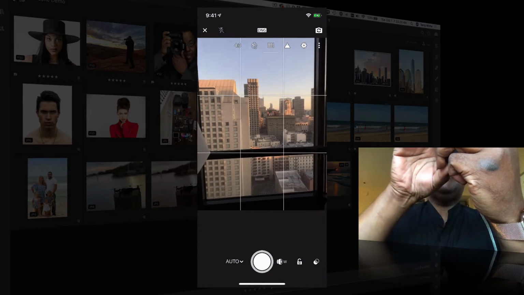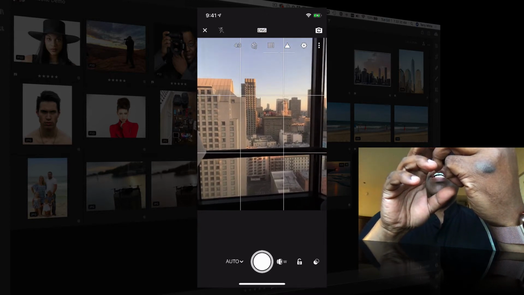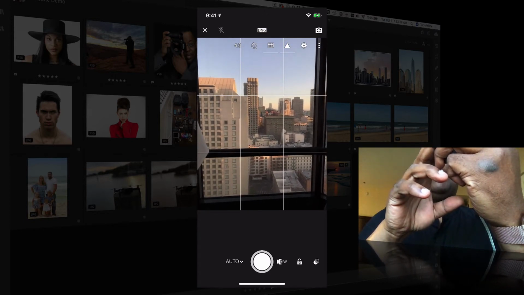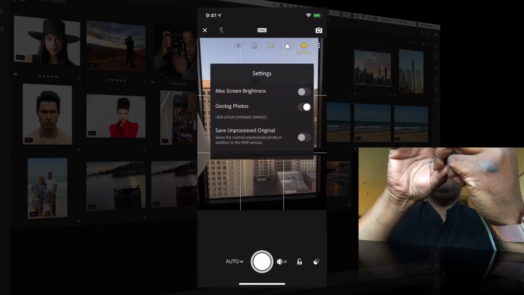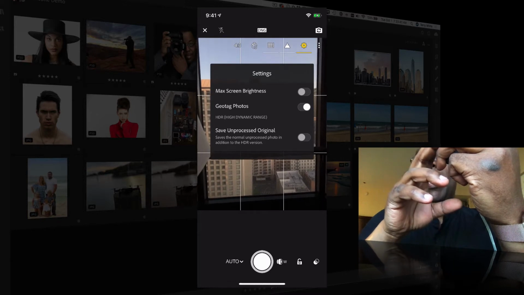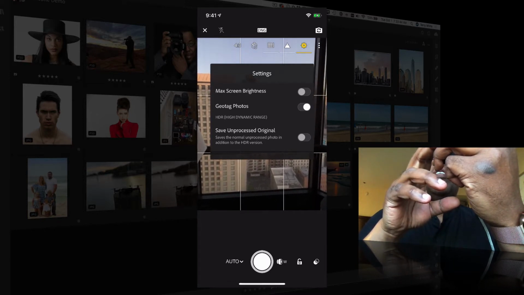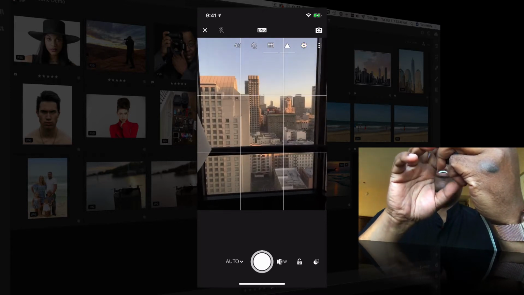All right, so next we have this icon over here, which is your highlight clipping, just like on your DSLR. So if your highlights are blown out, you can turn that on and show your highlights. And then there's a menu to get to other things like maxing your screen brightness, aka draining your battery faster, whether it's going to geotag your photos or not, saving an uncompressed original when you do HDR, so you can turn all those things on.